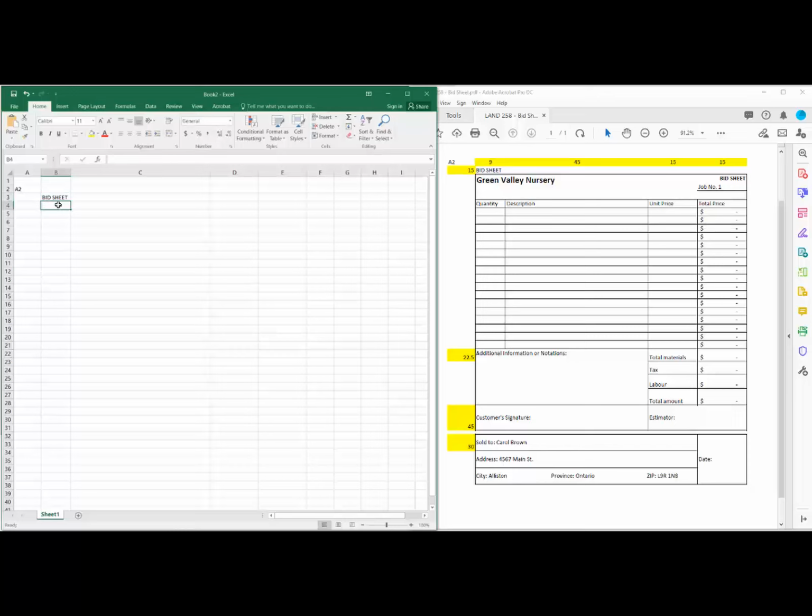So if I type that in, Green Valley Nursery, so this will be obviously the name of the company. You'll notice the size is different, the location is different, everything is different about it from what we have on the right. What we have on the right is a combination of 3 cells. How do I know it's 3 cells?